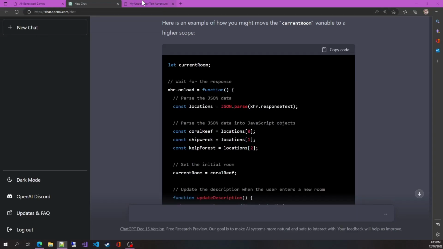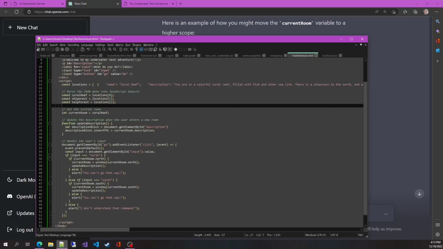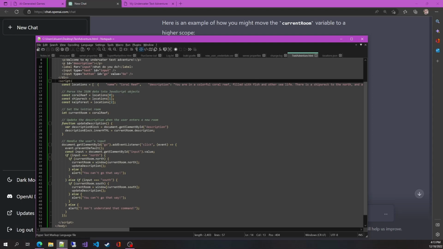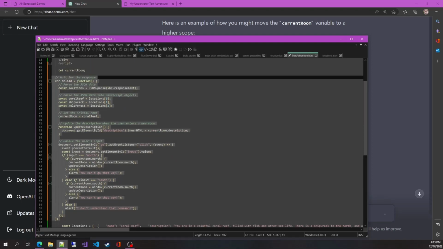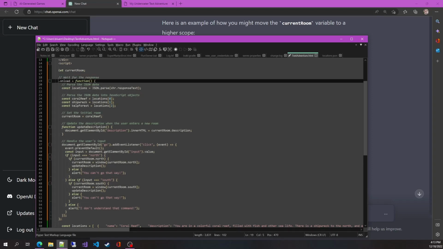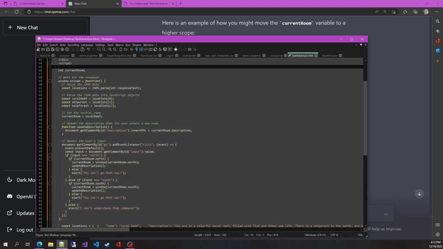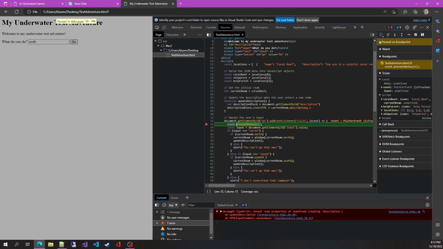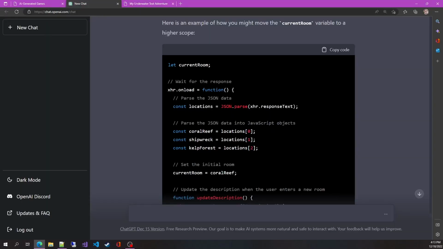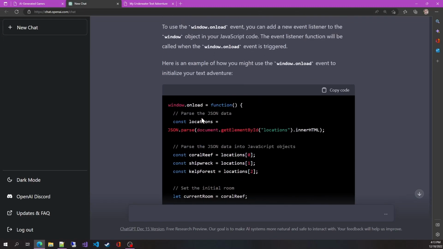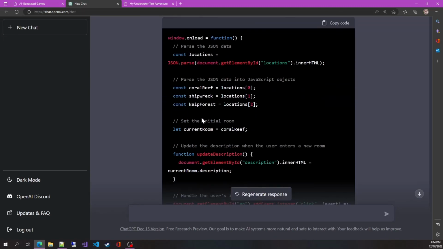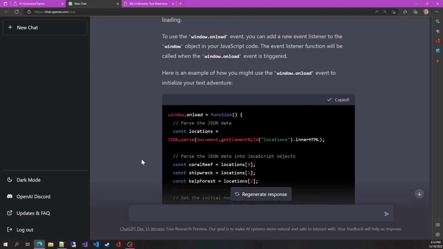And where are we doing? So we got window onload. Now, did it really want that current room outside of that scope? It did. Well, now it's got all the code. I'll just copy that.